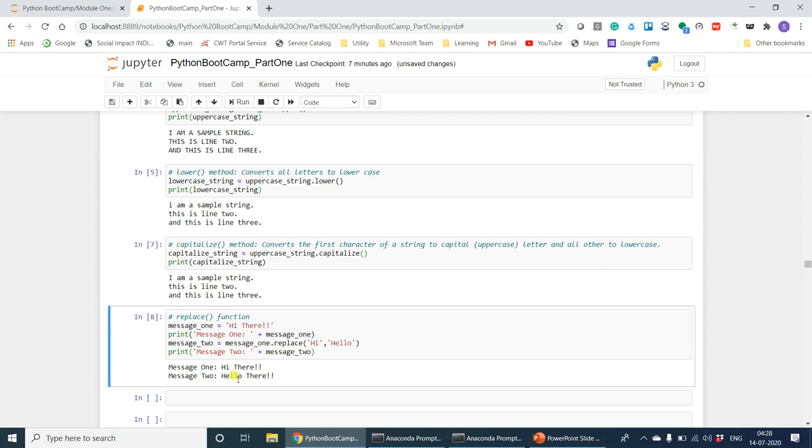Now this was a very simple way of replacing strings. There is a lot more that we can do in string formatting. We are going to cover that in a later section using character formatting, the dot format method, and f-string methods.